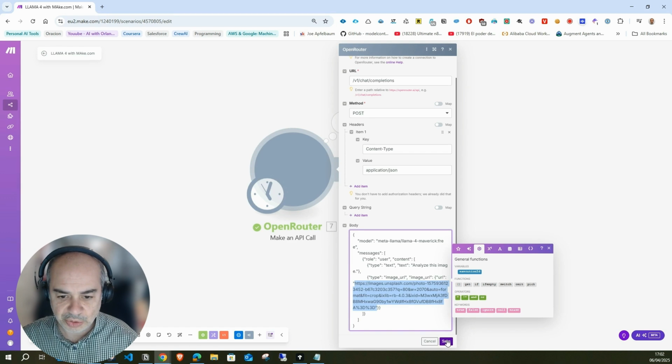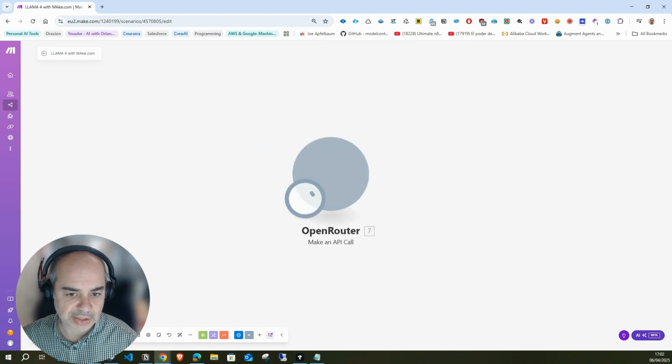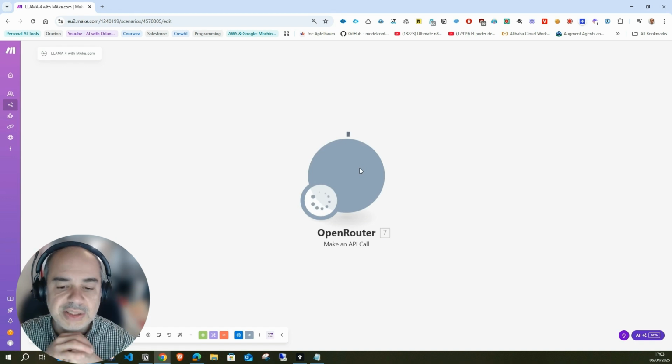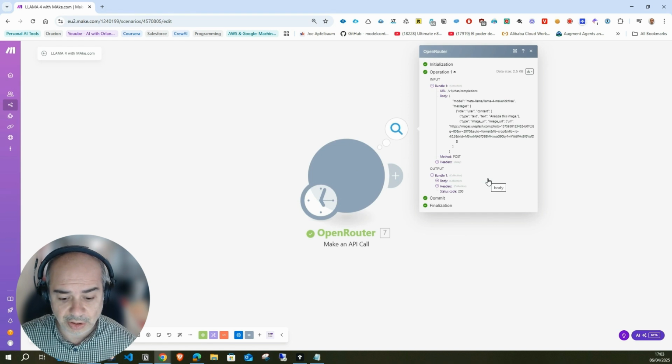So after that, you only need to save it. And we can test it. Let me run it once, wait a little bit. This is an amazing opportunity to use the latest version of Llama in analyzing images. You can save considerable money instead of using GPT-4o to analyze your images.